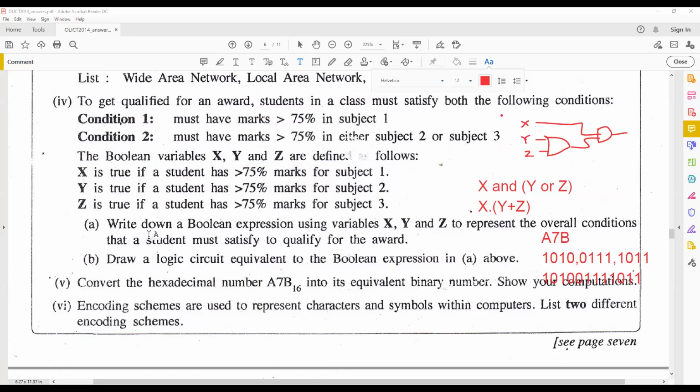Yes. Now, conversion of binary, hexadecimal, and octal we have discussed. That's mainly for numbers. Now, when we take characters and symbols, we also need to convert them into binary, right? Why? Because the computer understands only binary. To convert these characters as well as symbols, we have what we call the encoding systems. There are ways to represent characters and symbols to put into binary. So this is what we call encoding schemes. So it asks to list two different encoding schemes.